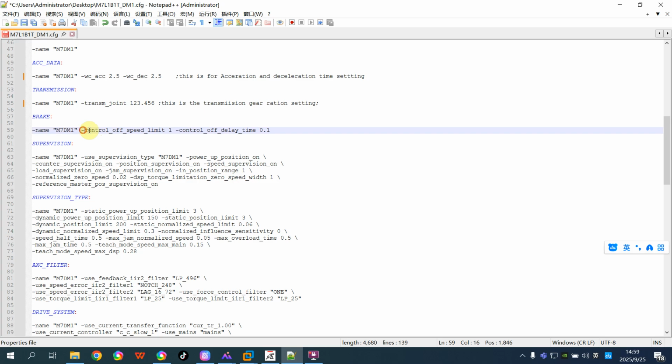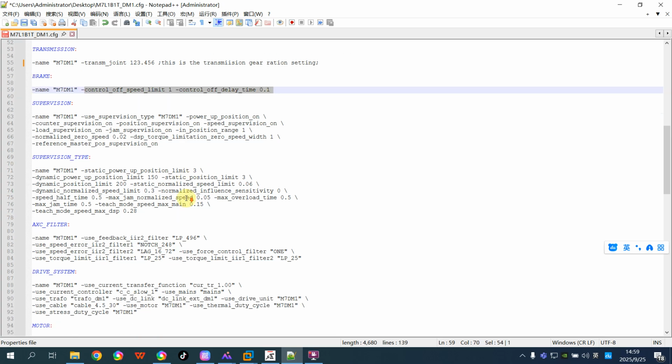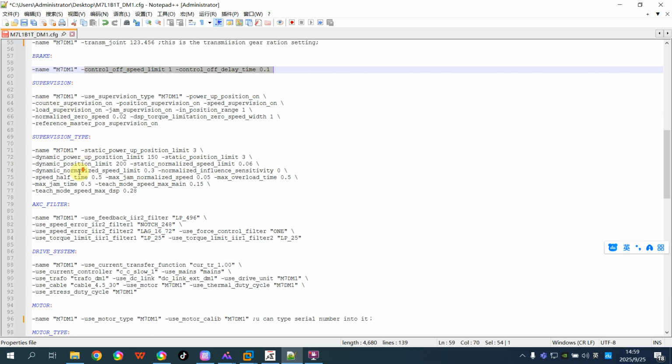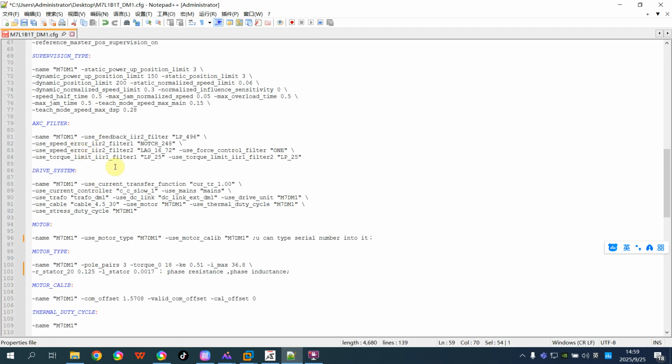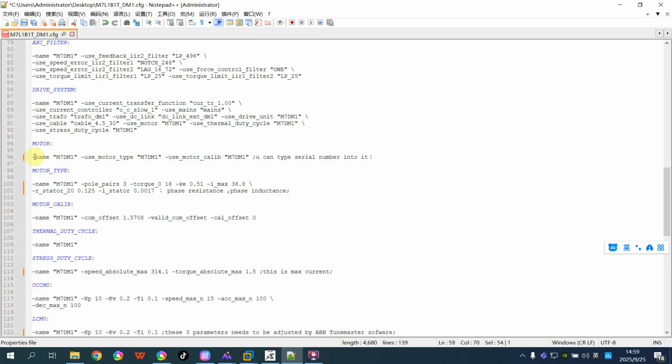Brake: keep it default. Also supervision type, keep it. And motor is important. The name you can change. Motor type, you can type the serial number. Basically, the motor should be an ABB MU motor.